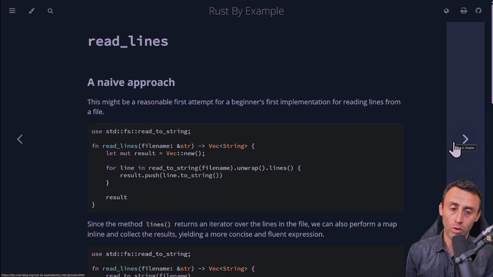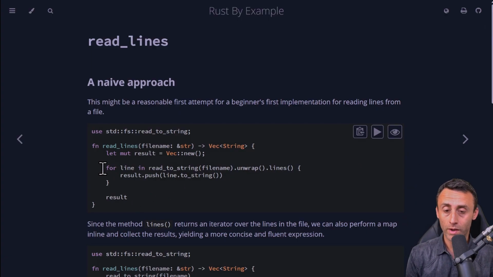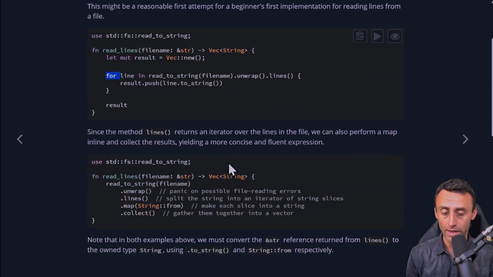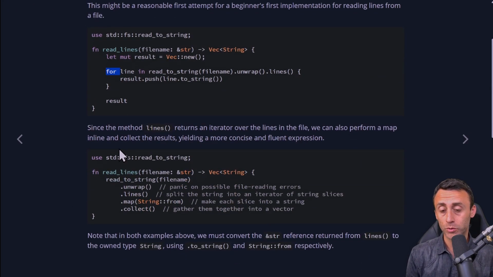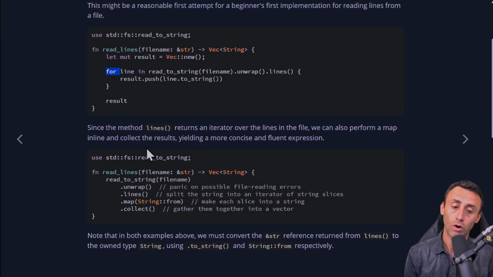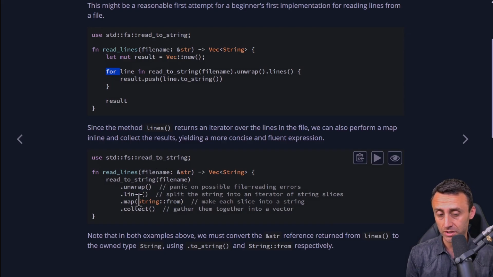A classic use case is when we want to read a file line by line. This is probably more famous than reading the whole content in a single string and then probably parsing everything. We want to read this file line by line. We can have this function read_lines with a for loop, for line in read_to_string(filename).unwrap().lines(), and then we push it. So this is a way. Lines returns an iterator. We can also perform a map on the lines and collect all the results. You can use this syntax. I prefer this one probably.